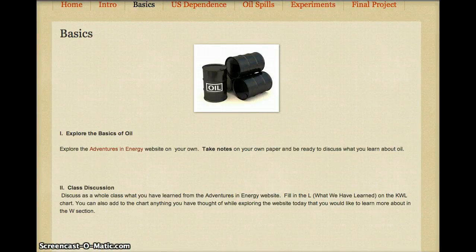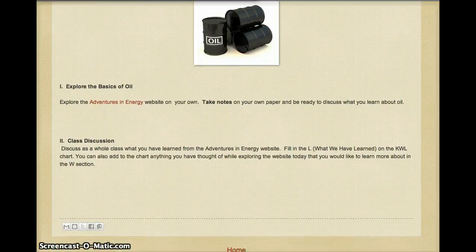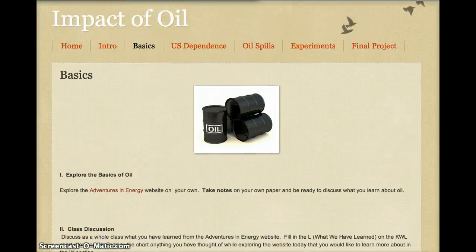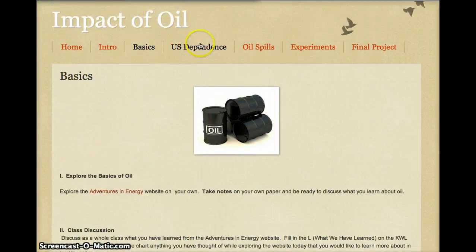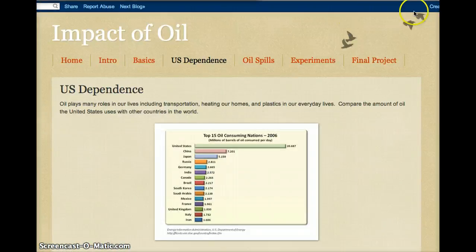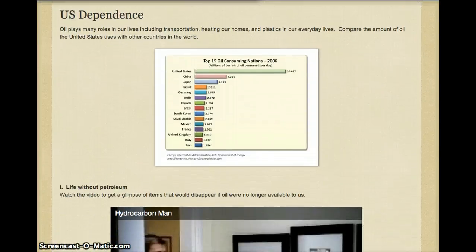And at the end of this day we're going to be adding to our KWL chart to see what did we learn about oil. Then we're going to move on to our dependence upon oil. As that little website pointed out, we do have a lot of products made from petroleum. So I found a chart that in 2006 we had considerably more oil consumption than any other nation in the world.